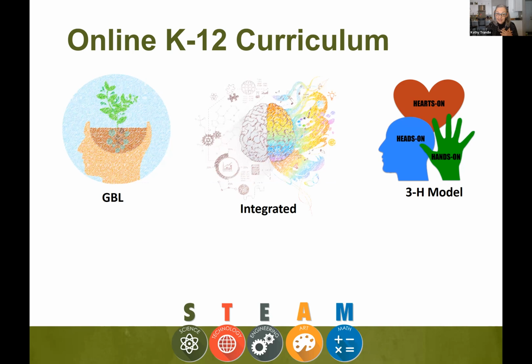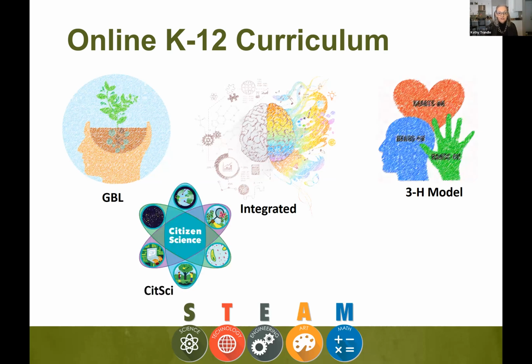Hearts-on is student-centered. It's teacher-planned, student-centered, and student-directed. Hands-on is teacher-guided, still student-centered. The heads-on is more teacher-directed, but it is a balanced curriculum. And again, it is based in the extant research literature.